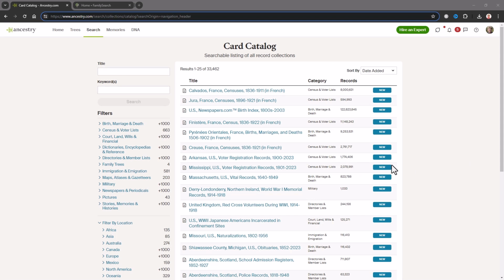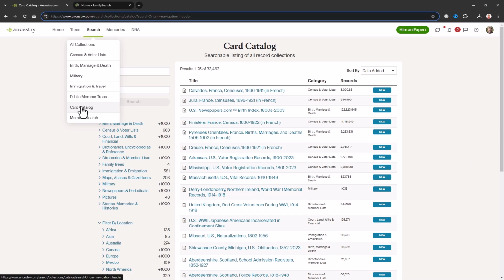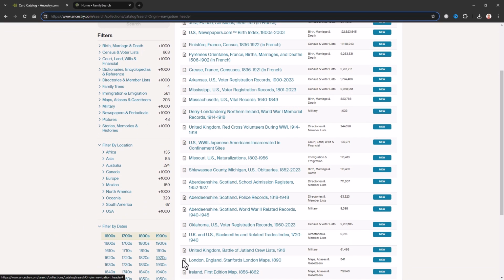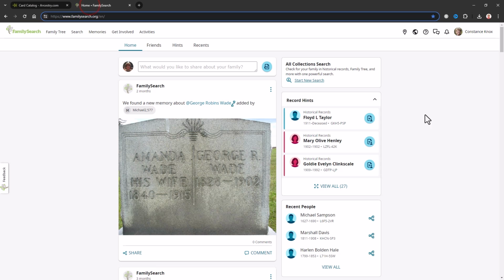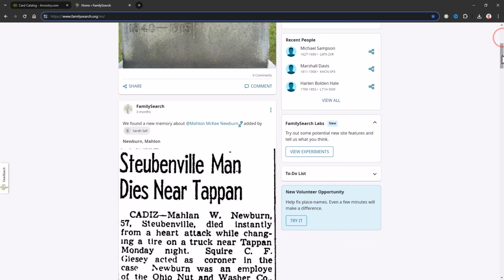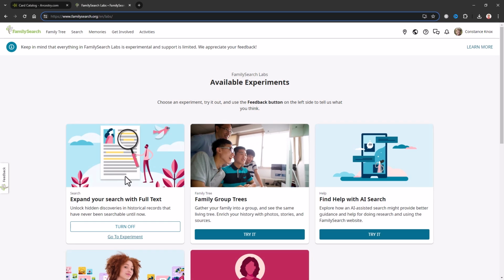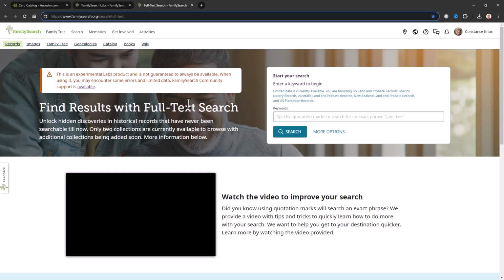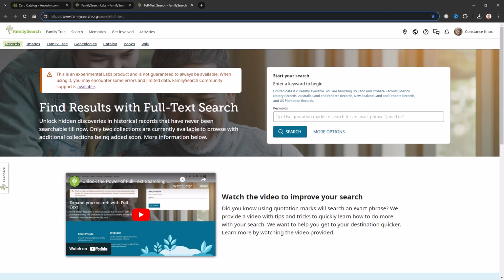So as a reminder, we've got Ancestry's card catalog. You drill in by location and by date. And then we also have FamilySearch, where you scroll down, hit view experiments, and jump into the full text search and do some searching here.